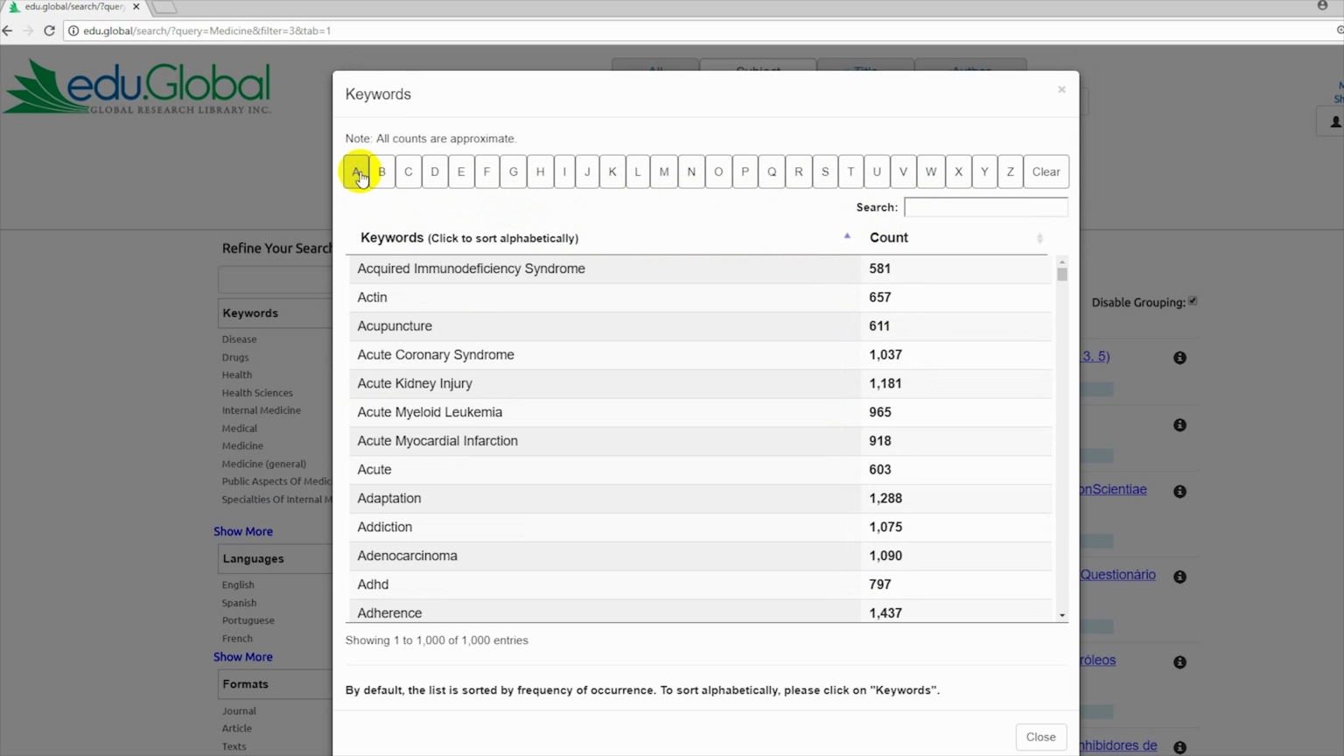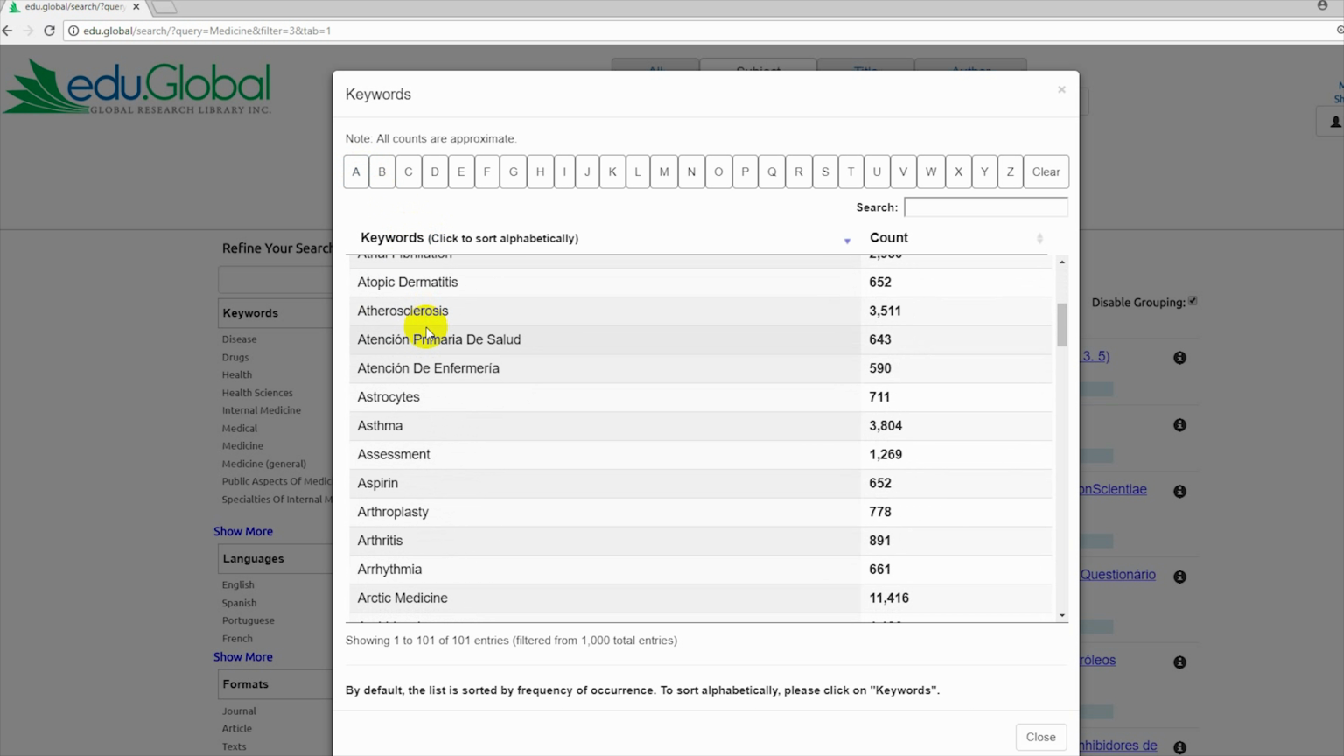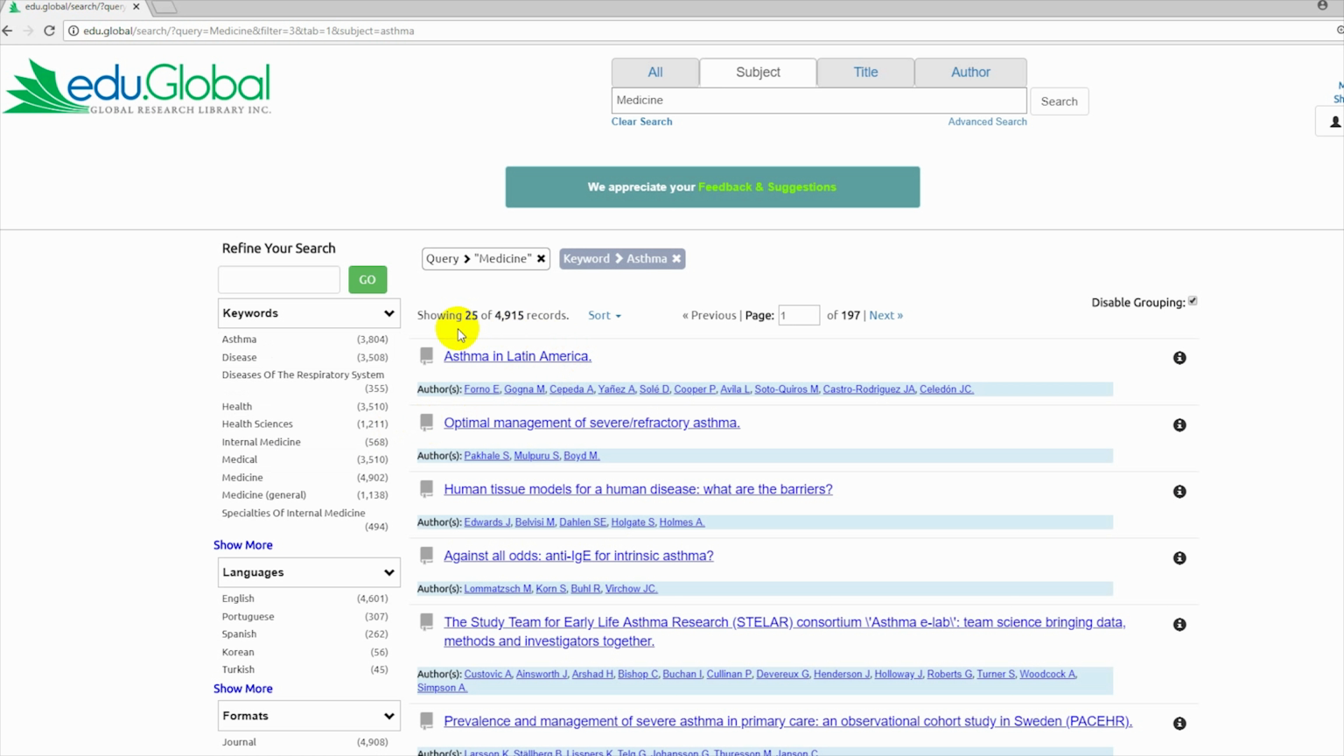Let's click the letter A. Sort the list alphabetically here, then click Asthma. Several thousand results show up. Far too many to read through. Let's drill down one more level.